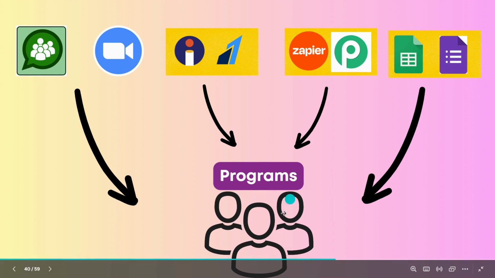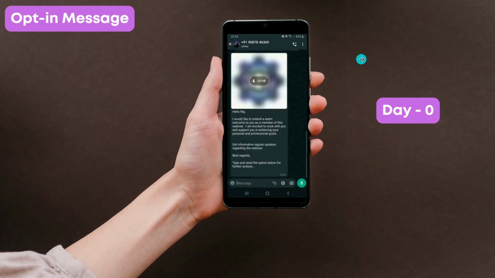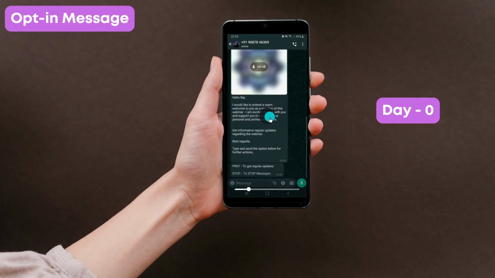So what will happen when someone is added as a member to the program is they will immediately get a welcome message, right? So if they have registered, then they should get a registration successful message, right? So if they are added as a member, immediately they will get a welcome message. And with the welcome message, they will also get a verification code. So here you can see a type and send option below for further actions. Type 1 to get regular updates, stop to stop messages.